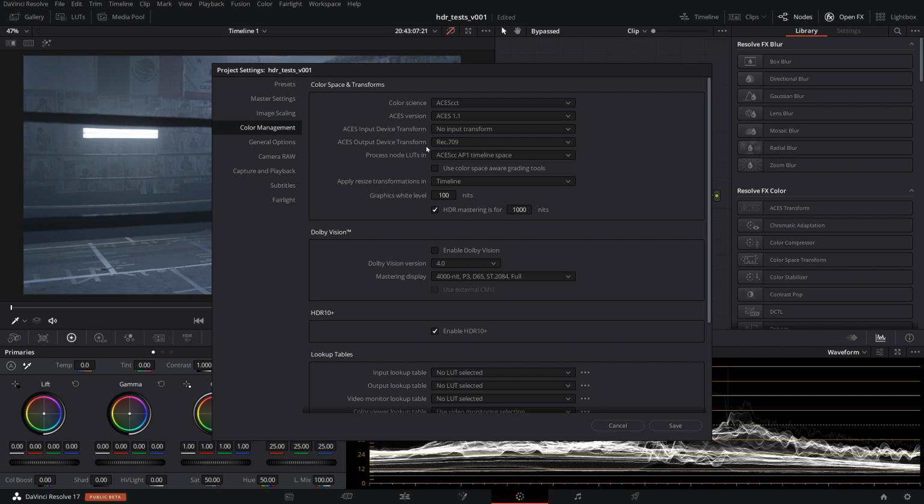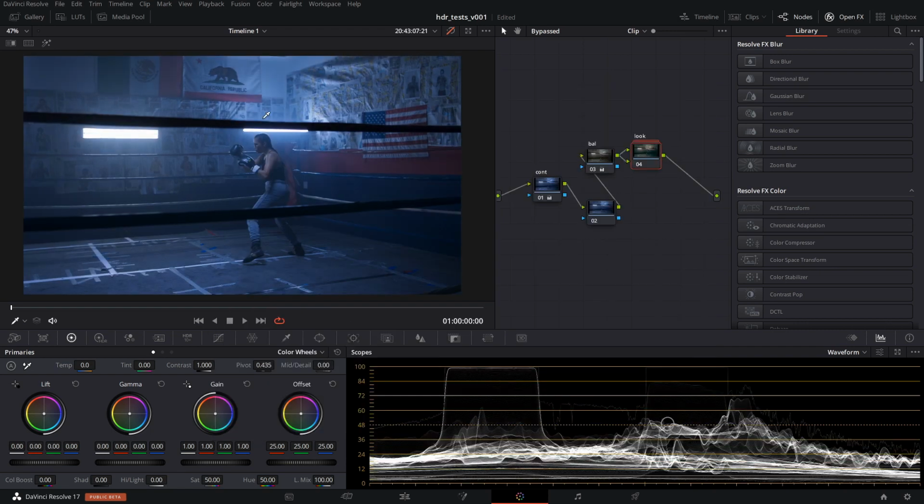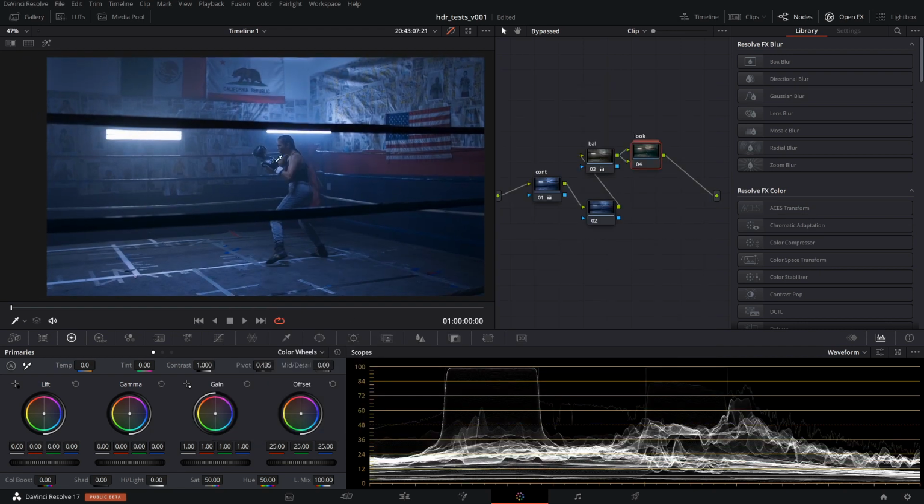For the ACES output device transform, this is basically what color space are we trying to target, okay? Since most of us are going to be grading in either Rec 709 or sRGB for web, you pick whichever one you tend to use, but I'm going to pick Rec 709. And then we will leave these things the same. We are also going to click on Enable HDR 10+. And then we're going to hit save. So this will transform our footage, okay?